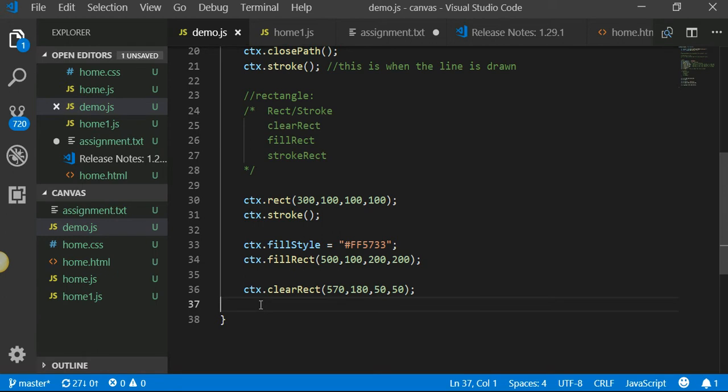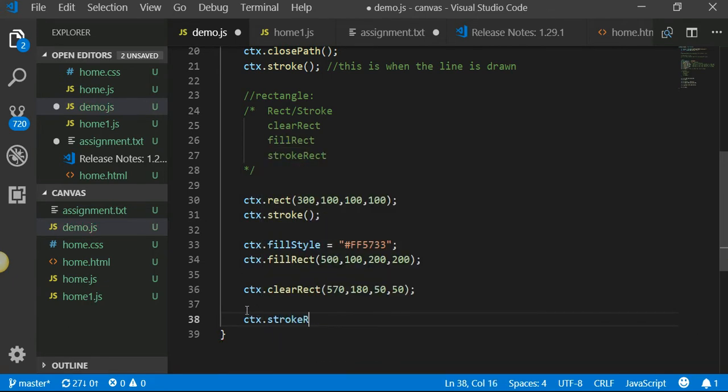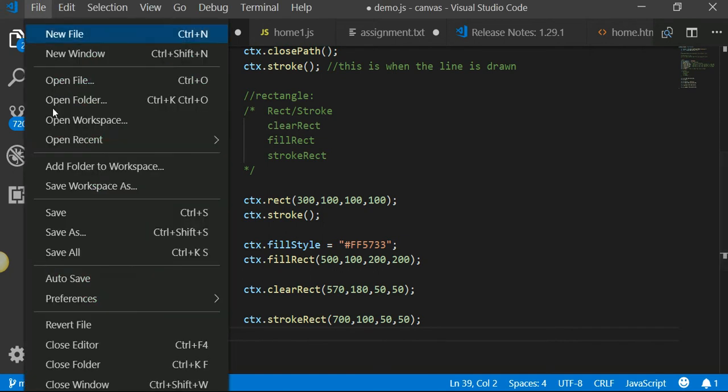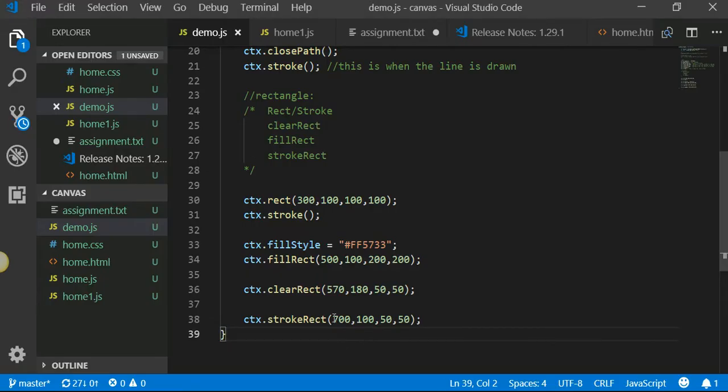So what else do we need? Fill rectangle, stroke rectangle. Stroke rectangle is going to just draw a rectangle for us, similar to the first one. So it combines these two guys into one. Okay, 700, 100, 50, 50. Stroke rectangle is going to draw a rectangle for us. There you go.